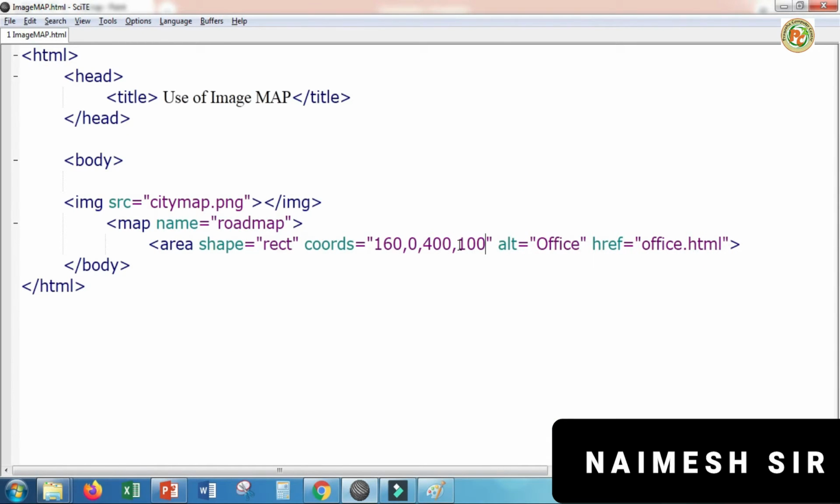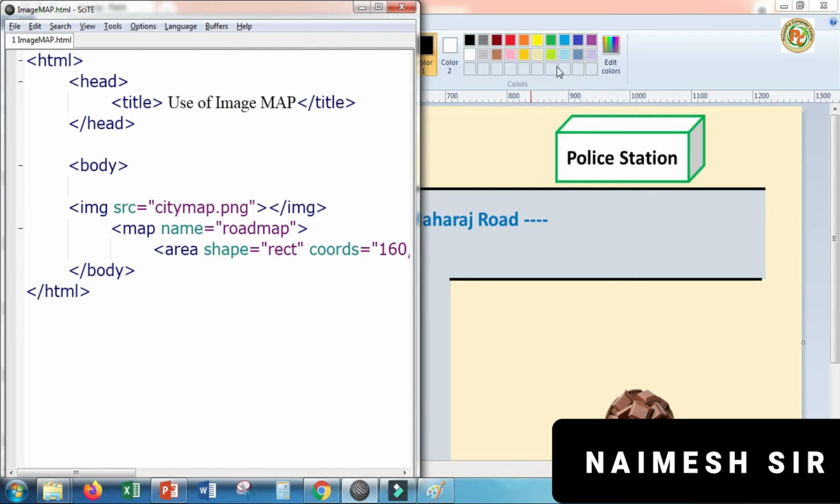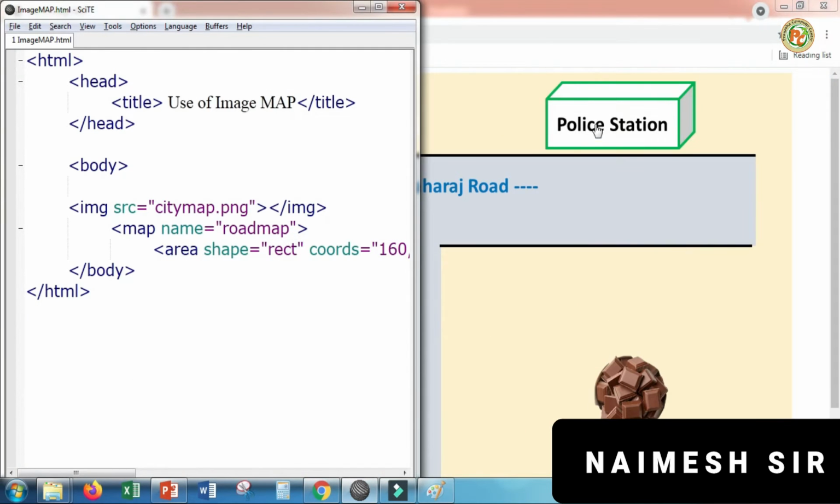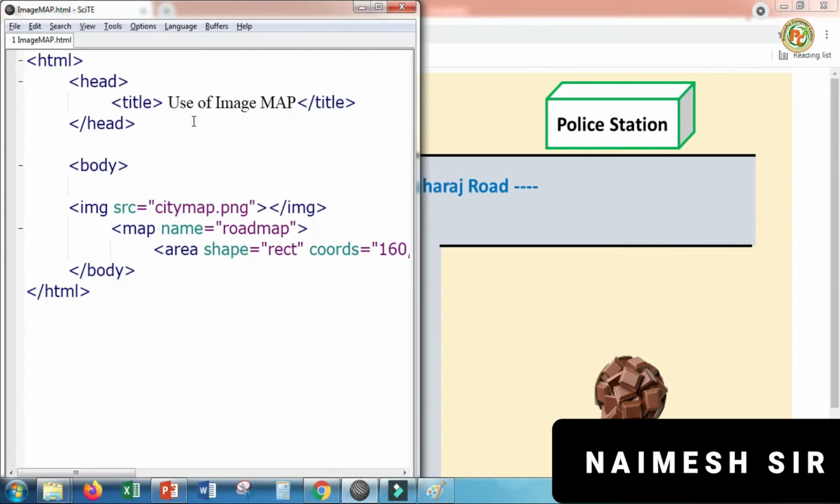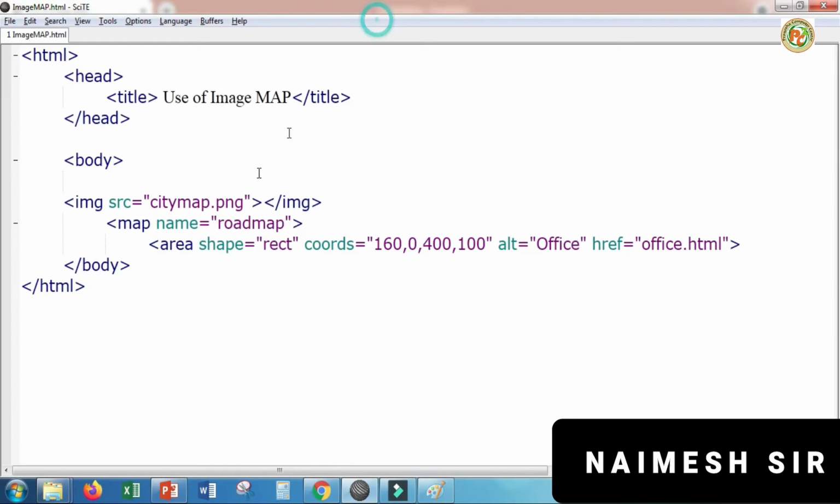Now press Ctrl S. Come back to that page and run that file and press F5. Yes, now you see the hand symbol has disappeared. Now if you move to that specific location like this, we have to write the map on the image. On the image, remember this map name is roadmap. So when should it be redirected, when should it point?